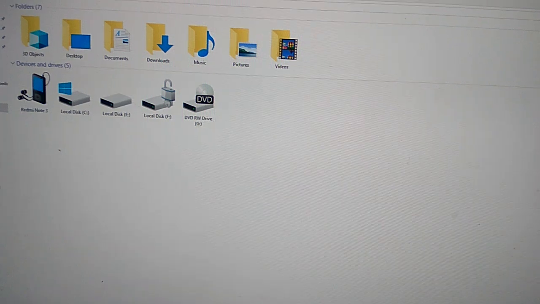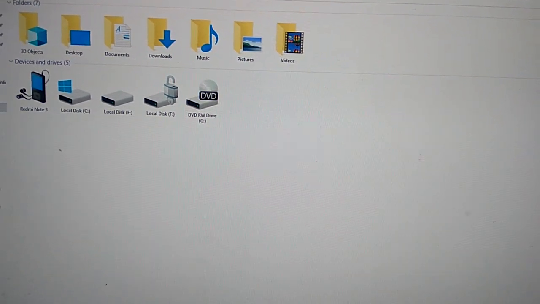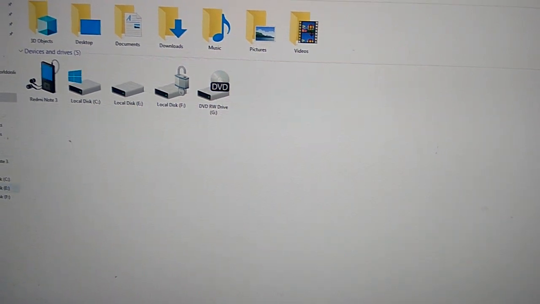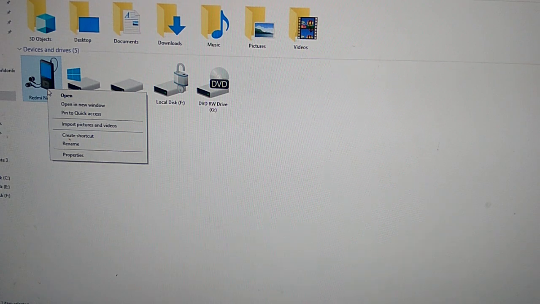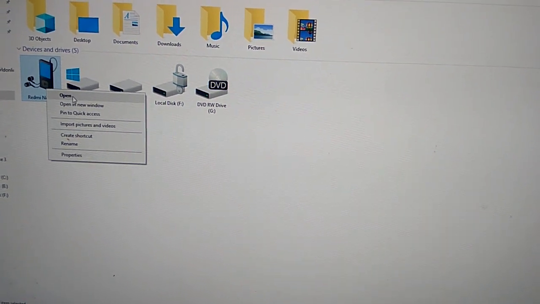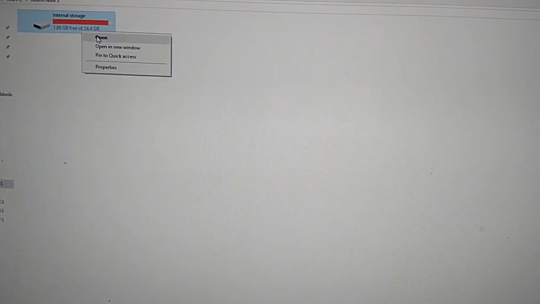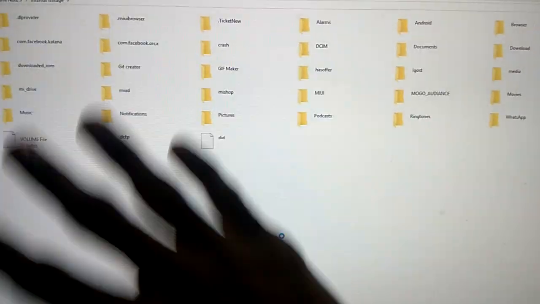For this you must first connect your phone with the computer, and you can see if the device is connected, the Redmi Note 3 or whatever is your Mi device. Open that device and you can see your internal storage. You must open this internal storage also, and now you can see everything is displayed here.